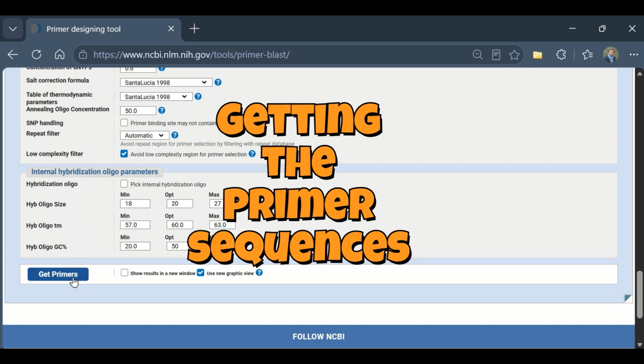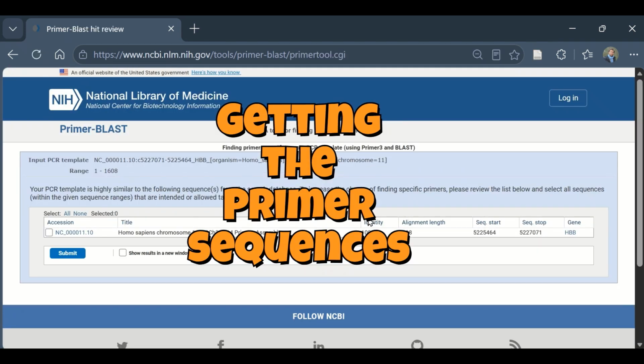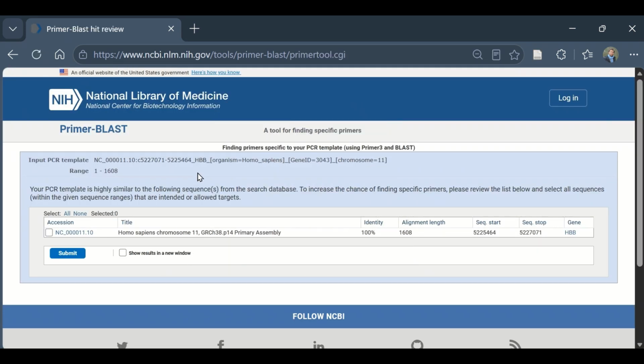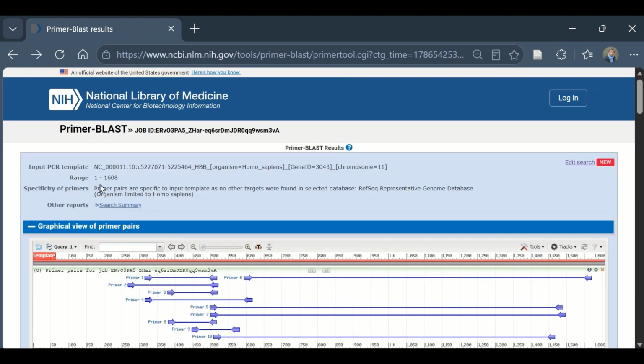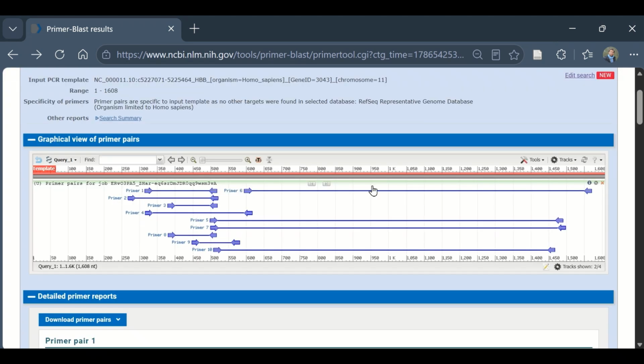Next, click Get Primers. Now it is telling that the sequence is identical to the reference sequence, which is expected because we downloaded it from the NCBI. Let's submit it. This may take some time because the Primer Blast also checks the primer specificity across the genome. And here are the results. The specificity check shows that the primers are specific to our target and produce only one product.